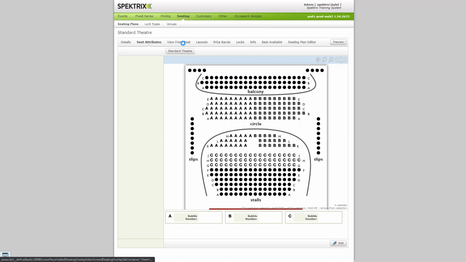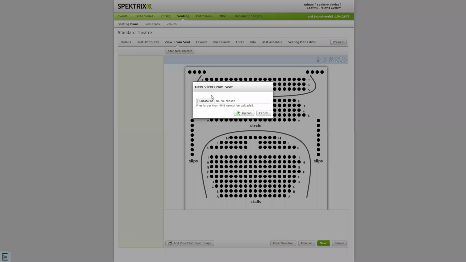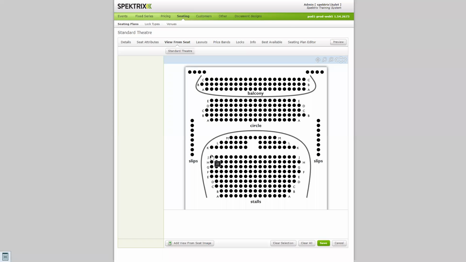So just moving then over to the next tab along, view from seat. So you can also upload images onto your seating plan. An example of how you might want to do that is just choose a couple of seats here on your plan. So for example, I'd go seat J here. When I click add view from seat image, it then gives you a pop-up box. So if you've got a file on your computer with a preview of what that view from the seat might look like, you can assign it to that one seat there. When the customer floats over it, it gives them a rough idea.